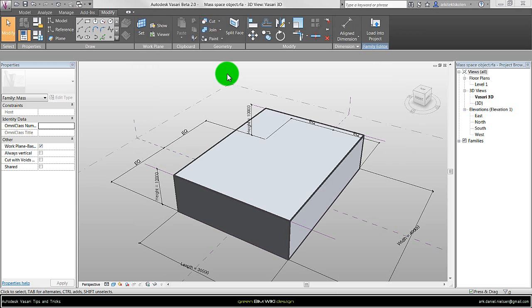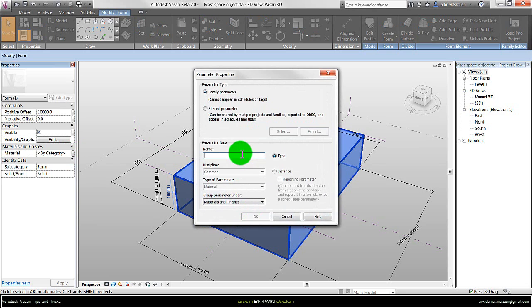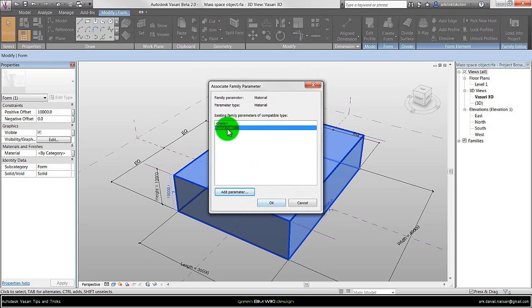Maybe I also want to give it a material parameter, so it's easy to change the color of this space inside the project file. For that I have to select the object, the whole form object, and underneath the material I can click on this small icon here, and give it a parameter called space color. And I want to create this as an instance as well, so I can control the individual mass objects. And that's fine, it will be grouped under materials and finishes. OK, and OK have to be selected here to be active, and then OK.